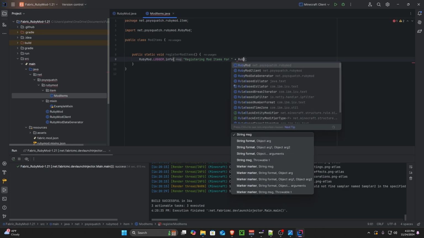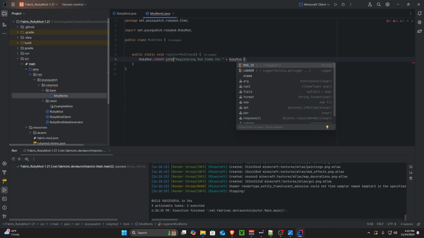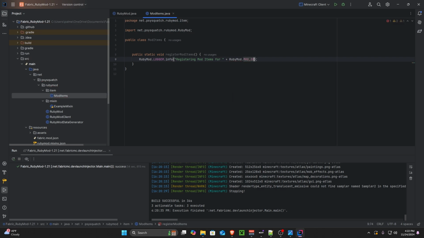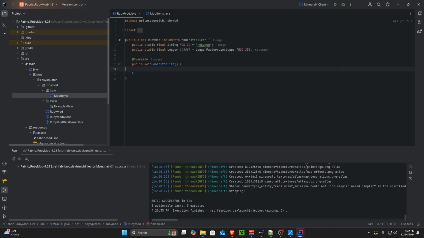Next, we'll hit a plus. This is going to be Ruby mod, and then we want the unique identifier of the mod. We also want the name of the mod. Oh, no, sorry, the wrong part. We just want the unique identifier. And we'll close that off with a semicolon right there. Excellent. Now, in order for us to actually call this, we're going to go back to our Ruby mod class. Here under our override function for onInitialize, we're just going to call mod items dot register mod items. And there we go. Now we can call that on initialization.